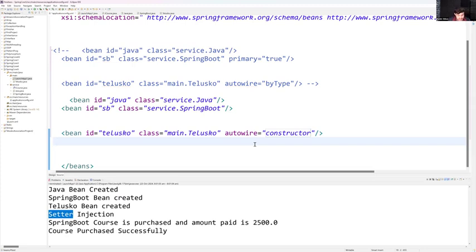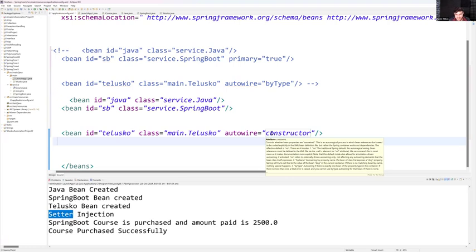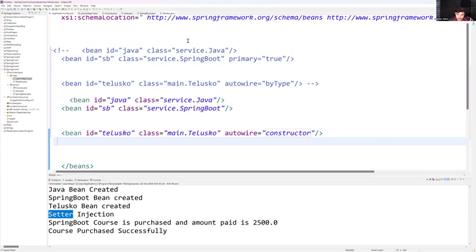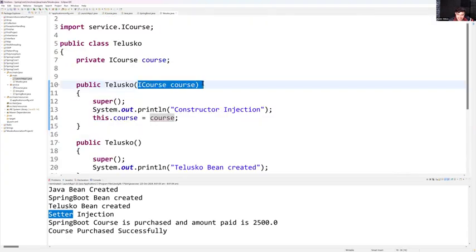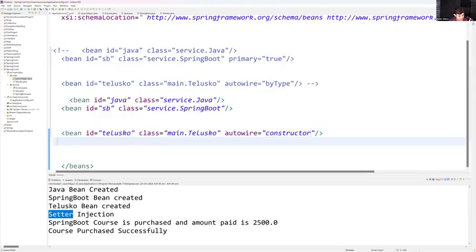A good question from SP. I don't know the full name. SP has asked one question: what if setter is not even there? Will it by default go to constructor? We will see to it right now. Now, guys, constructor means by default what? How many beans are eligible? In the constructor also we have ICourse type. How many beans are eligible? Are you all there? Yes, no, maybe.